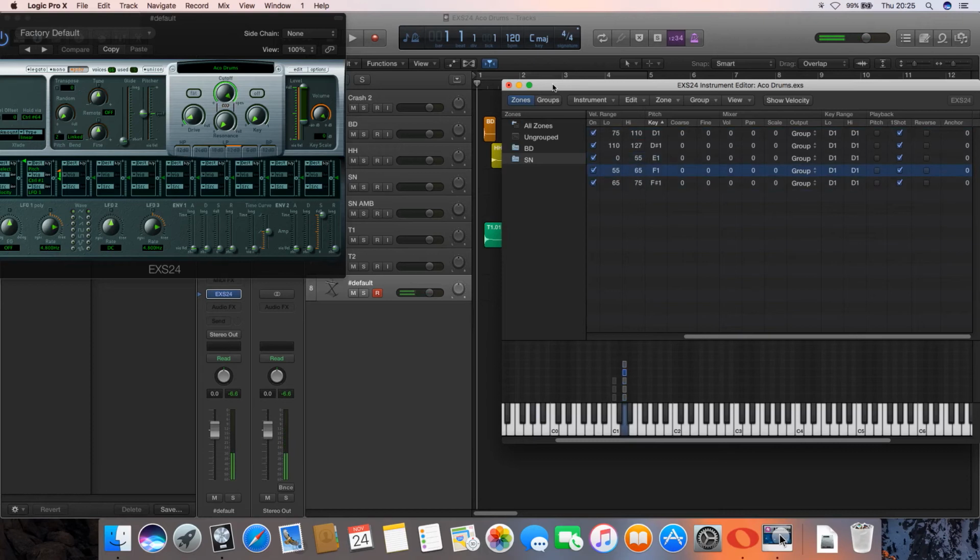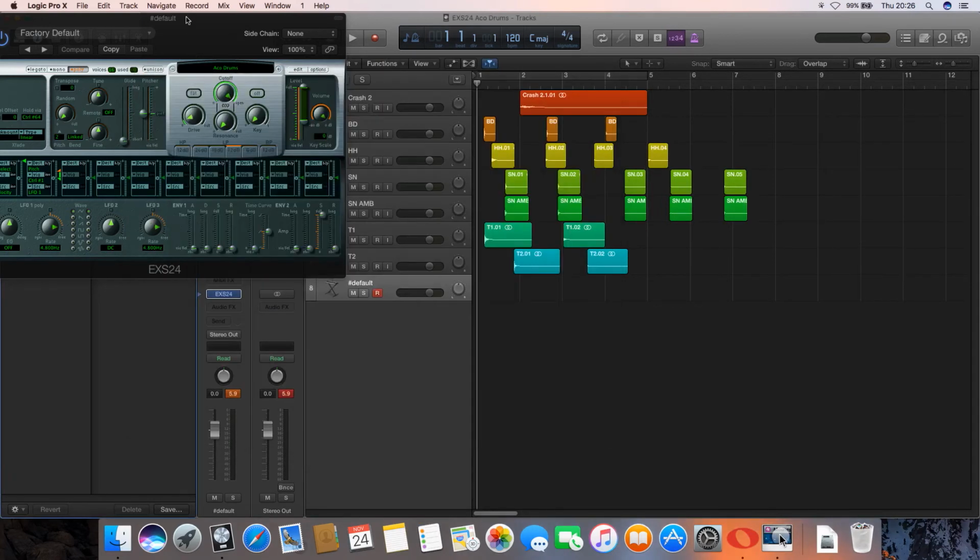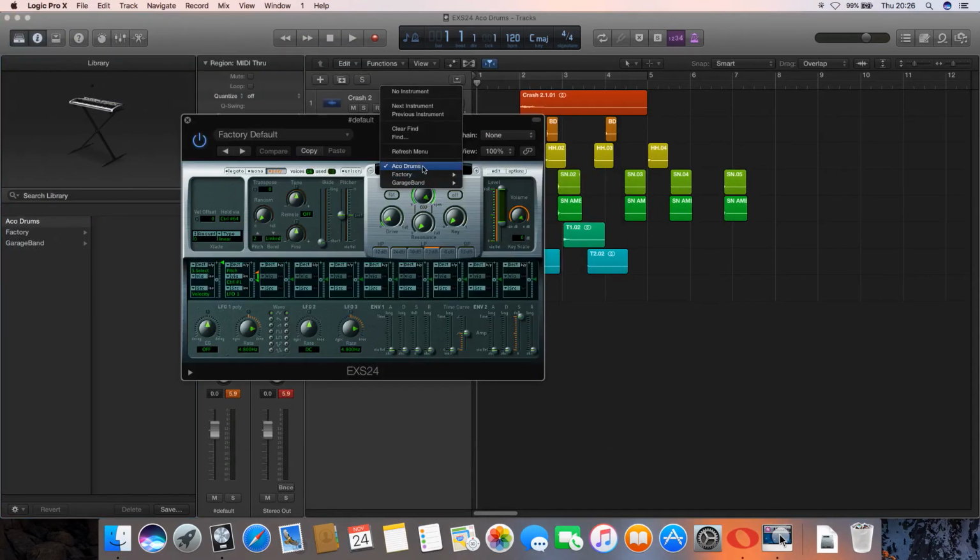You can see it selecting the different velocity samples from that. And there we have our kick and our snare, both aligned in the same EXS instrument. And if we close that, this instrument will now come up on our menu page, just above the factory settings.